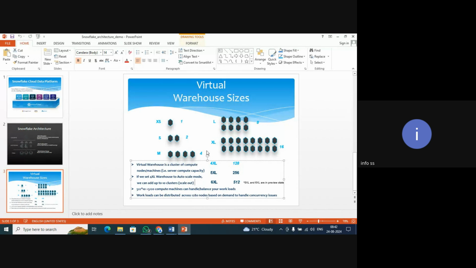To handle that issue, in Snowflake we can scale the virtual warehouse horizontally. If you set it to auto scale mode, for this 6XL virtual warehouse, which has 512 computers' power, we can add 10 clusters of such size. These clusters will automatically get added based on the workload, that is, how many queries our users are running. If any queries are waiting in queue, it will automatically add additional clusters up to 10 clusters.